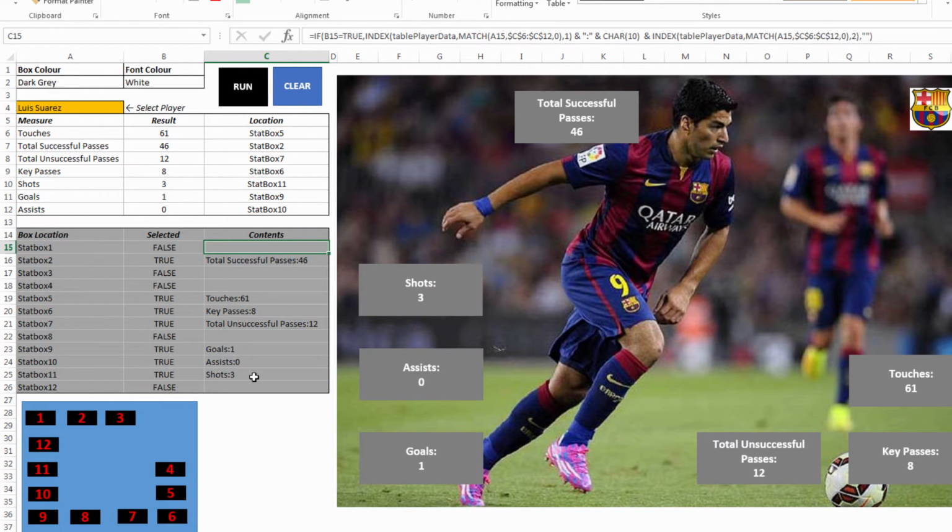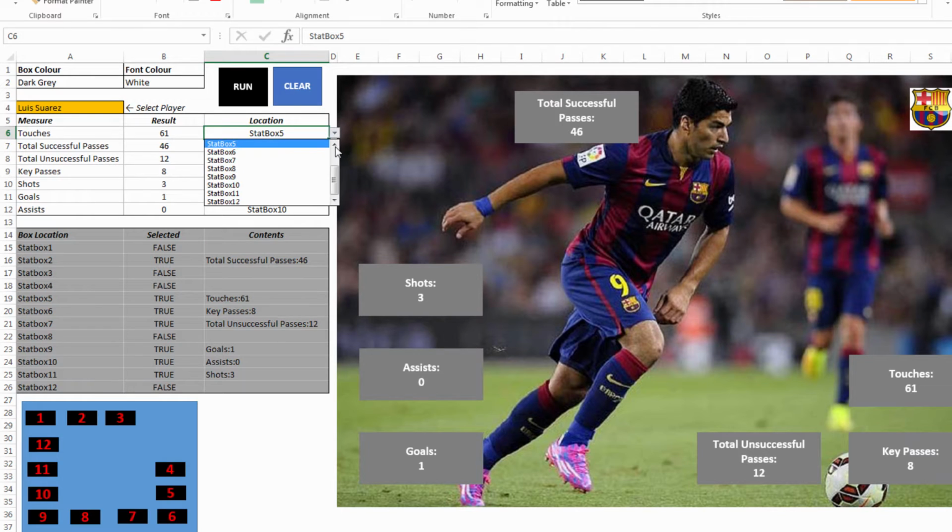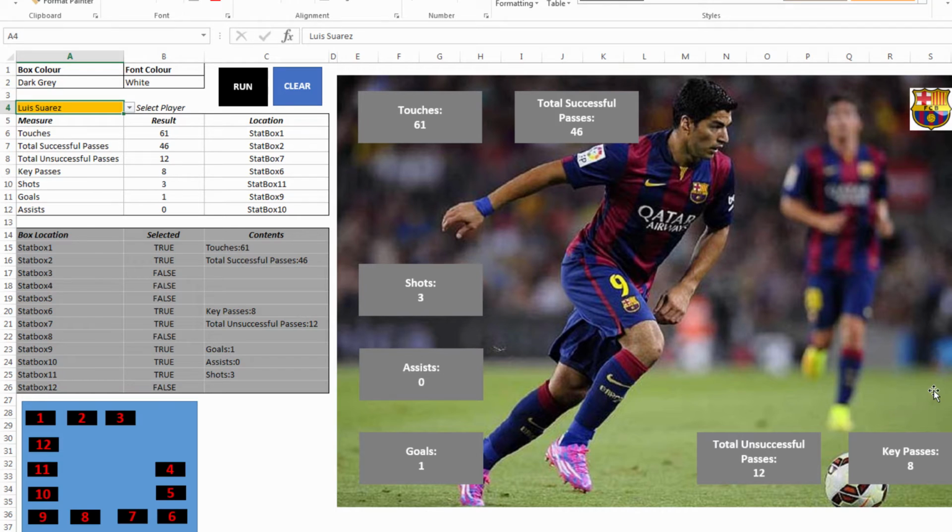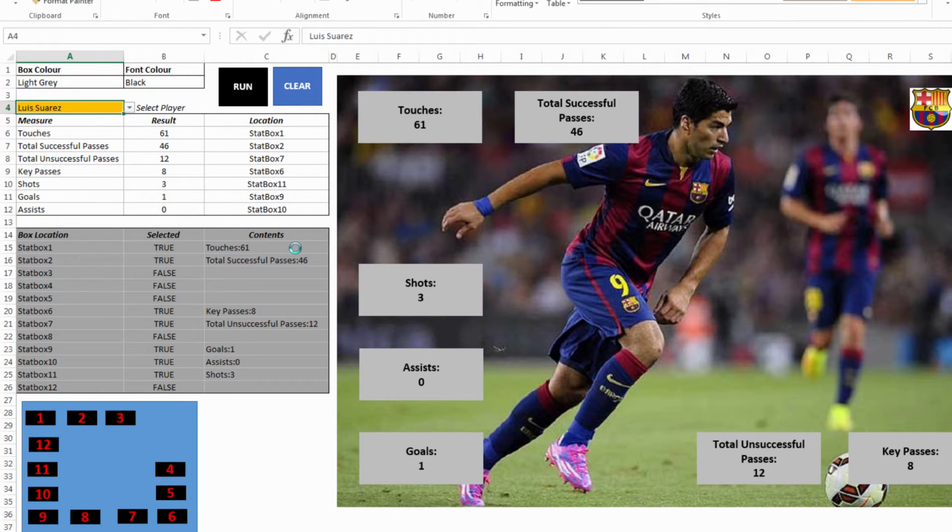Here's where that happens down here. There is nothing in the table above that is linked to stat box 1. So we could change that. We could change, for example, the one that's currently linked to stat box 5. We could change that to stat box 1. It now appears. We can run the code, and it's going to move from down there to up here. We could also say, I want light gray with black font, and it's going to run and change that.